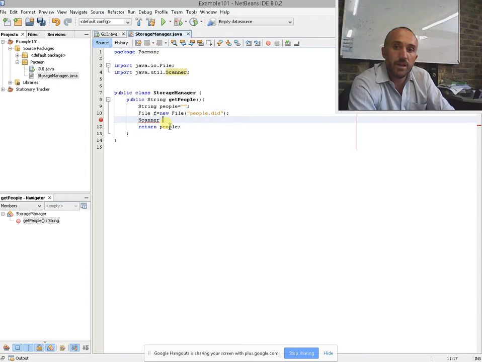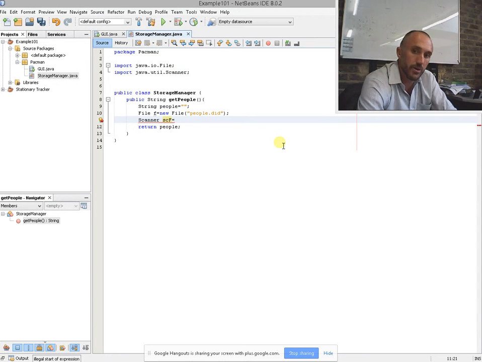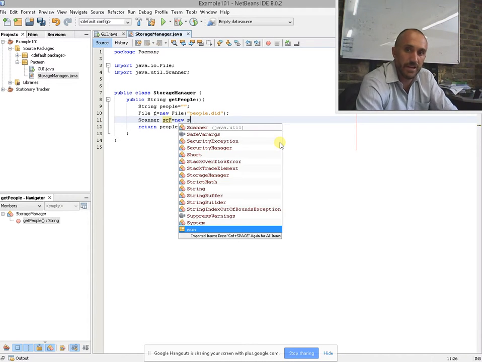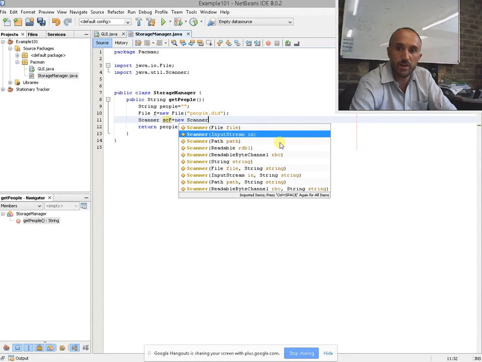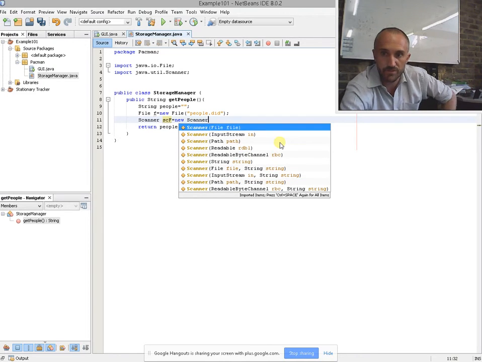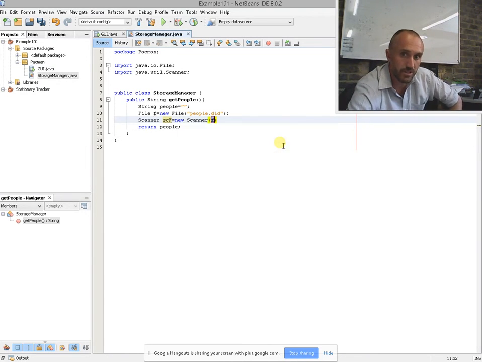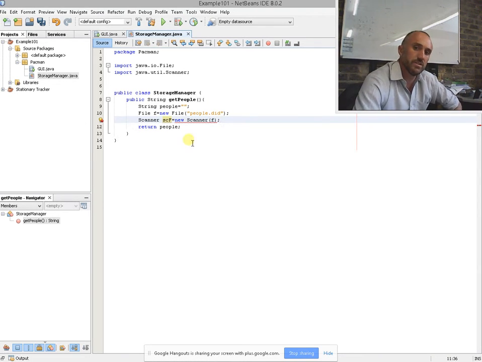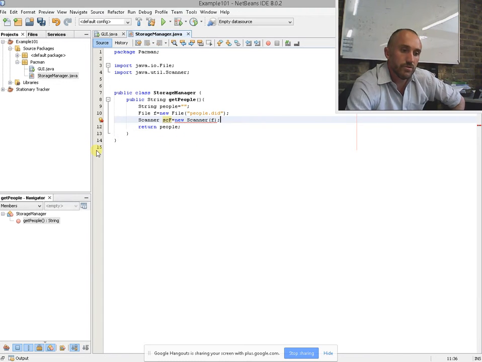I'm going to call this scf, in other words, scan a file. And I'm going to say is equal to new Scanner. And you'll see the options of items to use here. Again, there's a whole bunch of different ones you can use. You can use input streams and so on. We are just going to deal directly with reading from the file. Now, you'll notice it gives me a red underline. To understand red underlines, you have to understand a try catch.